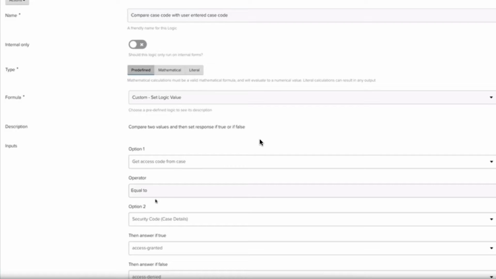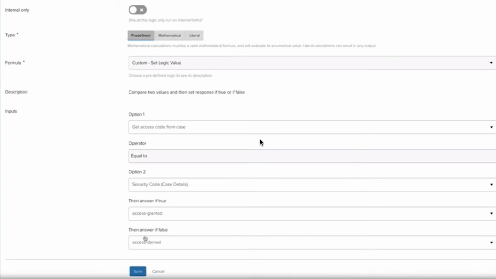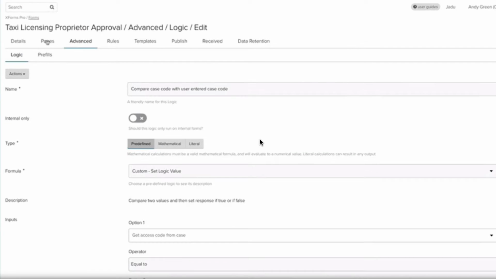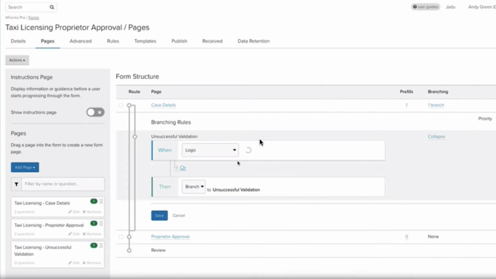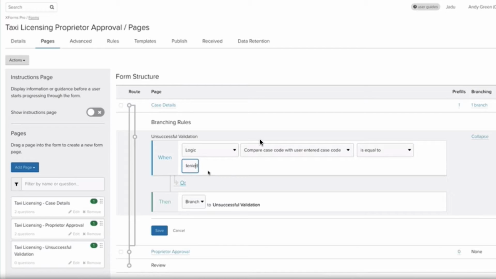So here we've got get access code from case, security code entered, and then the different return values. And then we've got some branching rules. So that's, like I said, something we released a little while ago, but I don't think we particularly made a big sort of deal about it. But there's probably more use cases than just the taxi licensing. It's any case where you need multiple parties to have some input into it.